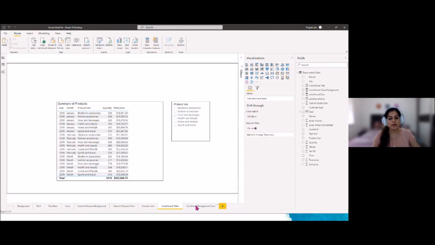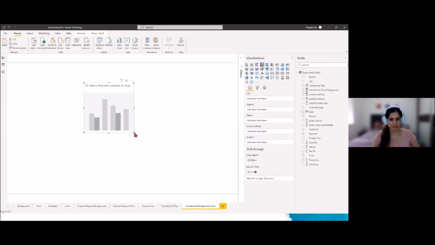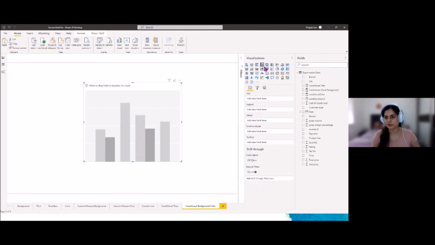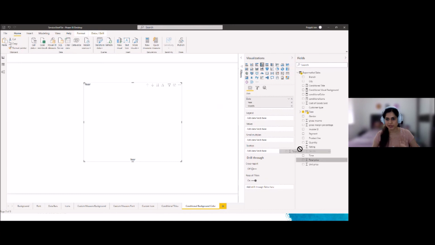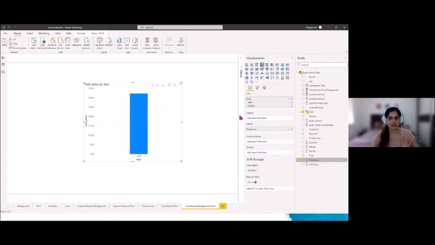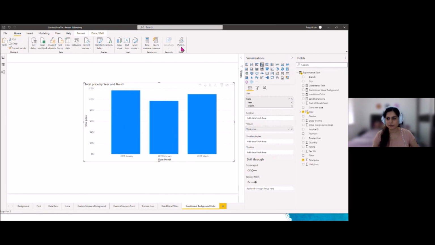Now the last one I want to show you is something like conditional background color. For that, I'll just create a simple chart visual. This is basically a simple clustered column chart. I'll move my date here and keep it to month year granularity. I'll show total price as my metric here, and I'll add my product line as a legend here. Where is my product line?